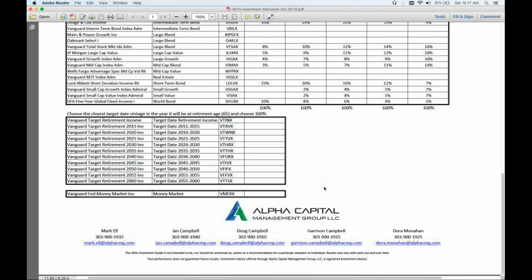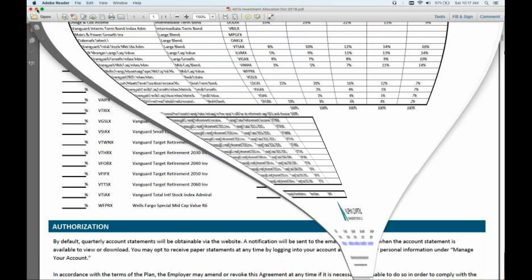If you have any questions as well, you can reach out to Mark or myself. Here on the bottom of this asset allocation guide is our contact information. It'll also be in the signature block of our email.